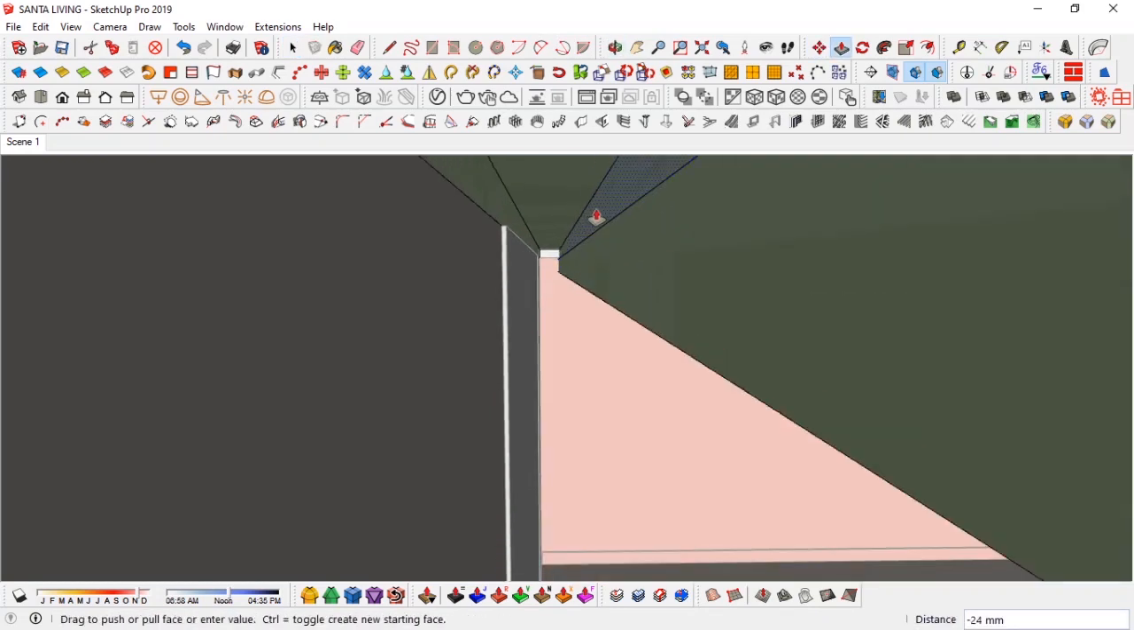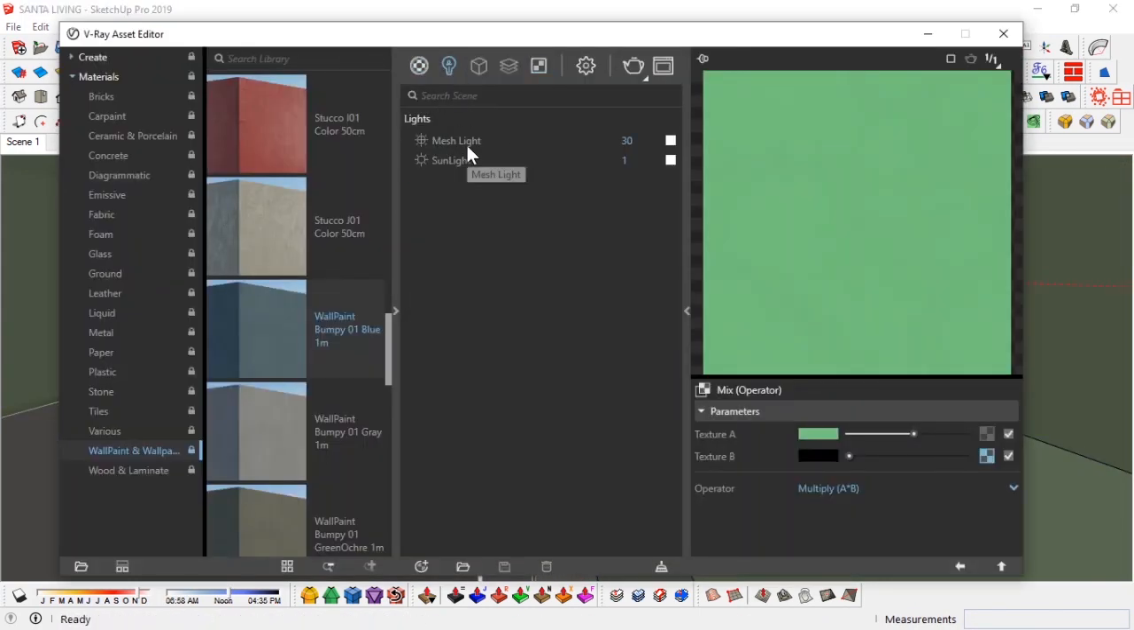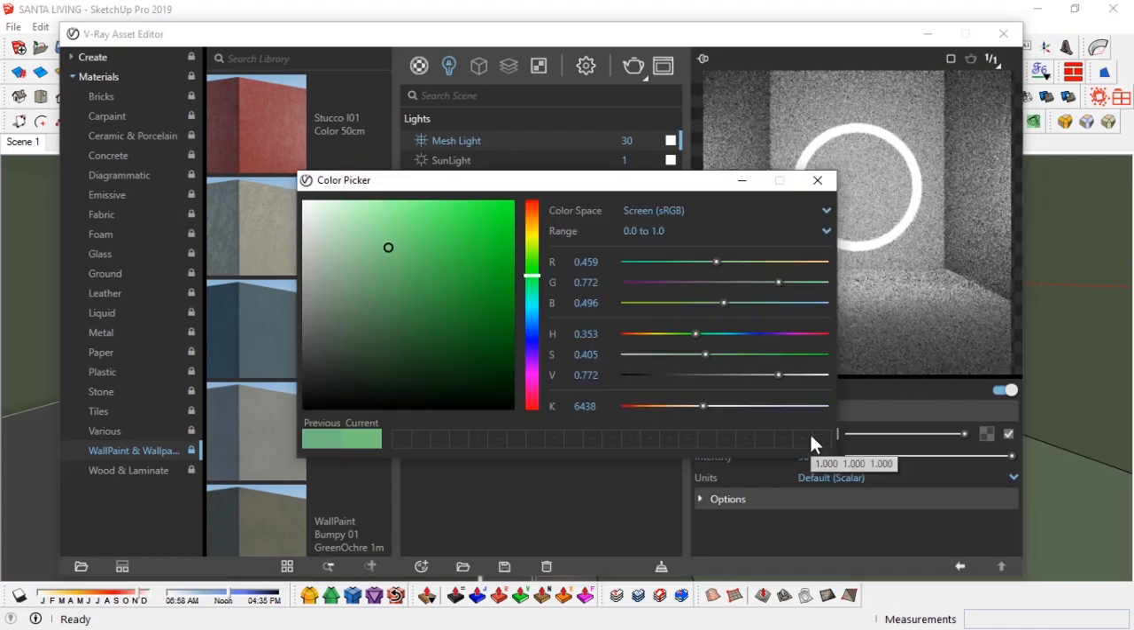Also, I just added a simple mesh light behind on the ceiling as my shadow light that lit up my logo, and then the rock, and then the green wall, as you can see on the preview of the image.